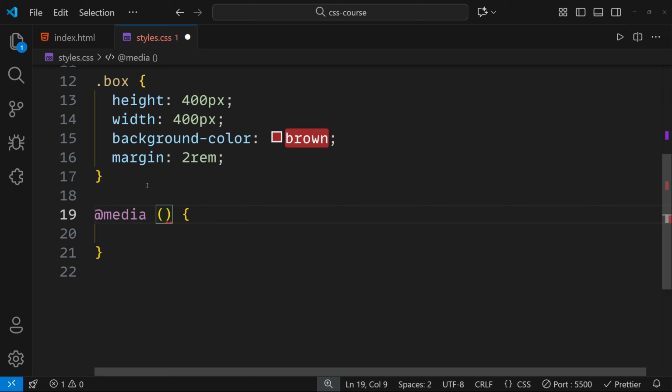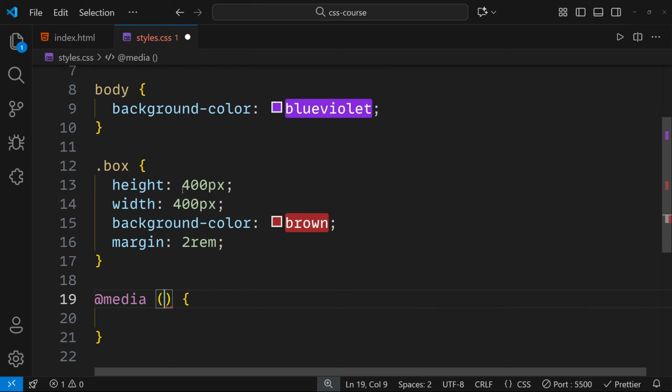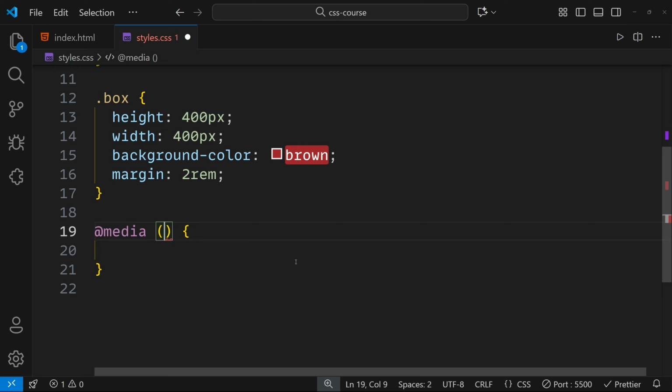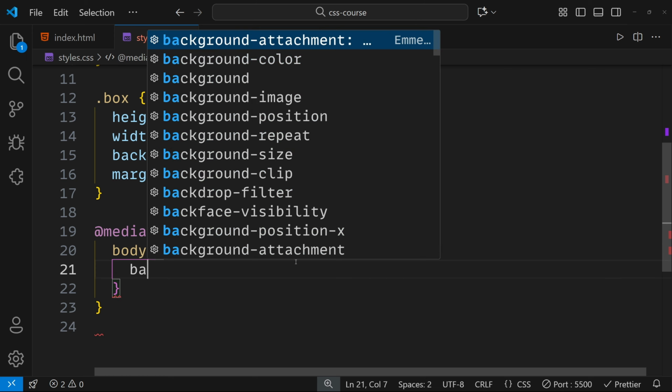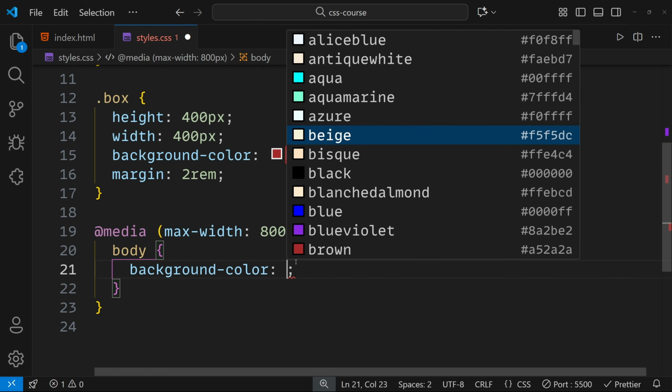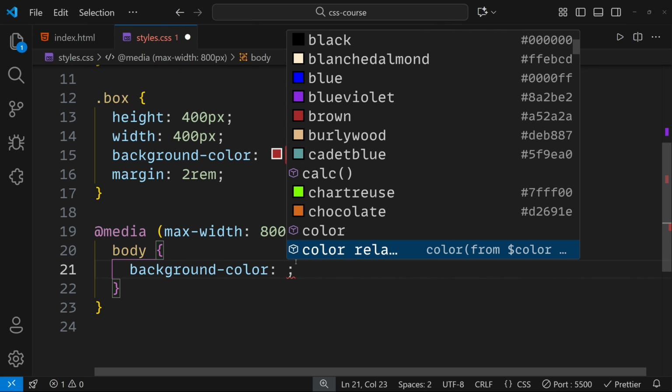I want to show different colors for the box and for the body for different width sizes. So how can I do that? I can do that by using something like max-width or min-width. So max-width, and I can set it to something like 800 pixels. Inside of the media query I have to specify what I want to change. So for example, for the body, I want to change the background color to something like, what should I choose?